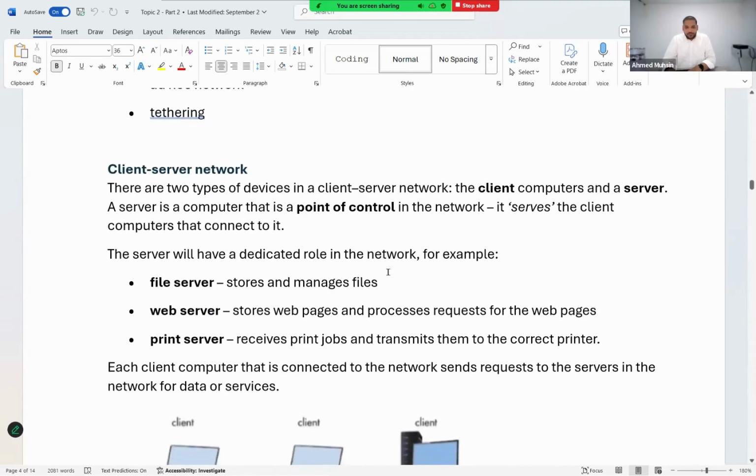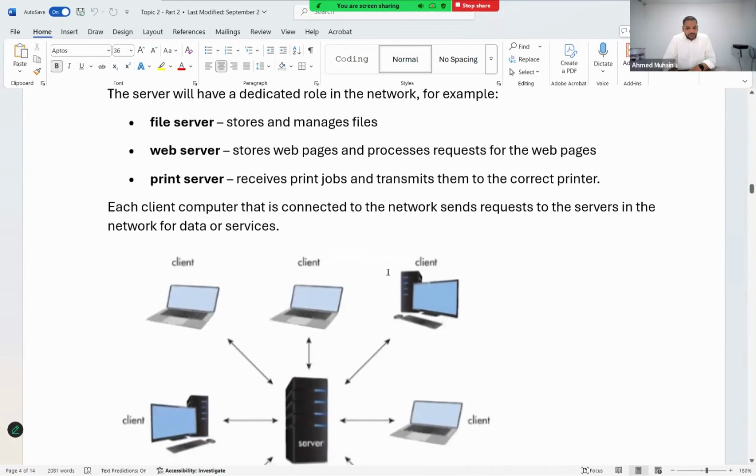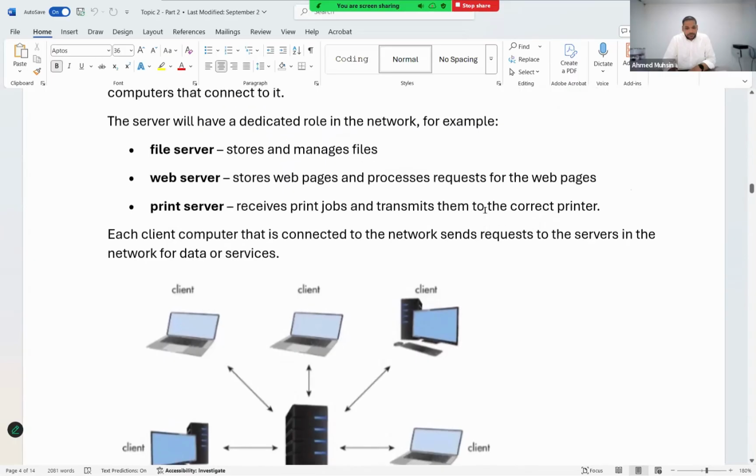In a client to server, you have a server and you have clients. Okay, so everyone look at this diagram here. You have a very powerful computer that's controlling this network, and everybody who is connected to this powerful computer is known as, or are referred to as, clients. These are all your clients and they are all connected to what we call a server, a very powerful computer. All right, can you guys keep reading it?